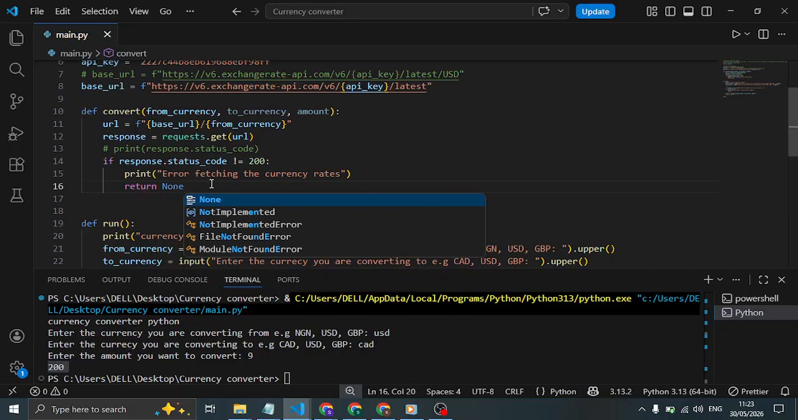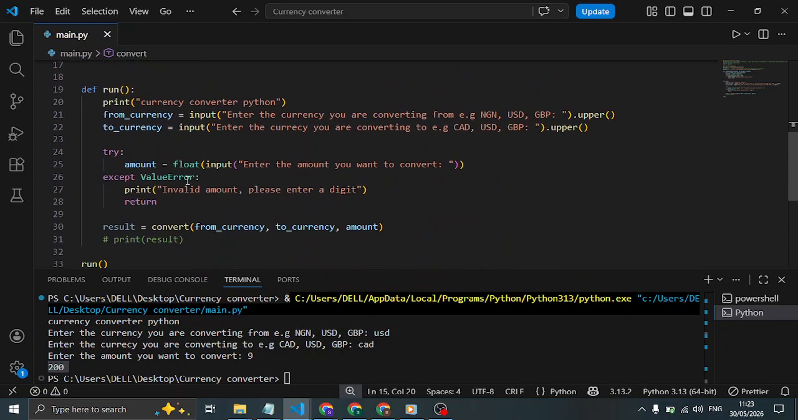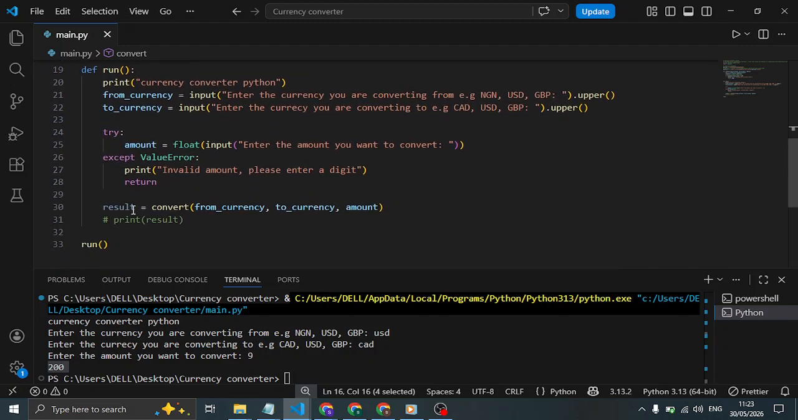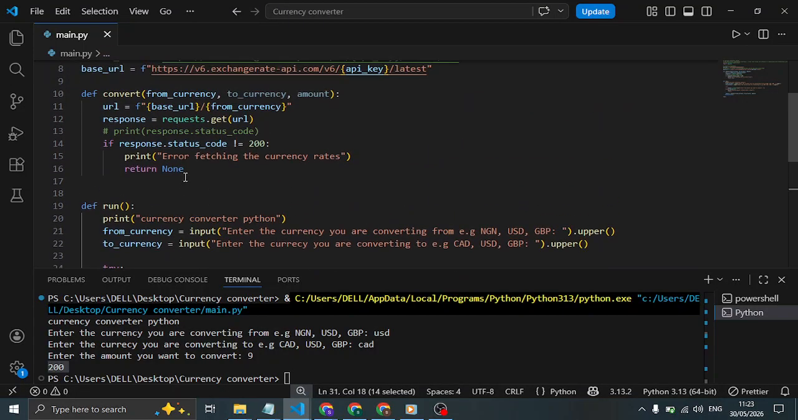The reason why I'm saying return none is because later on here, remember, we have to return some sort of results, right, into this result variable. That is why I am returning none. You can decide to return a string. Just know that whatever it is you're returning here, we are going to be using that to catch the result here later on. But I prefer to just return none if there's an error for me, right? You can return whatever it is you want if there's an error. So if the response is not 200, it means there's an error. So we print this, then we return none.